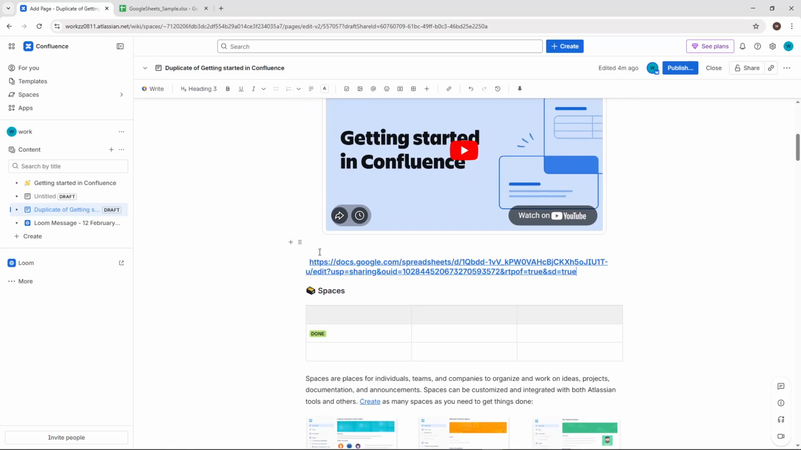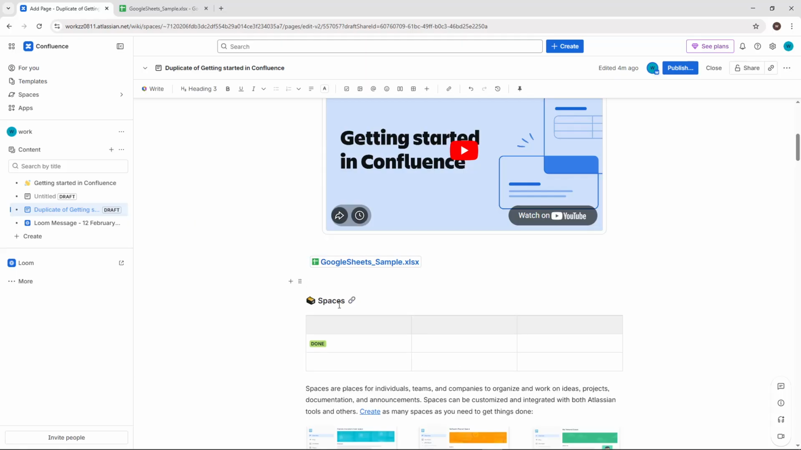Give it a moment. Confluence recognizes Google links and will automatically create a smart link preview. If it doesn't show up right away, wait a second or repaste the link to prompt the preview.